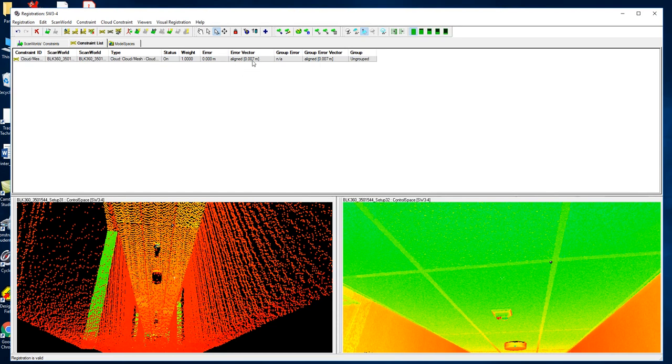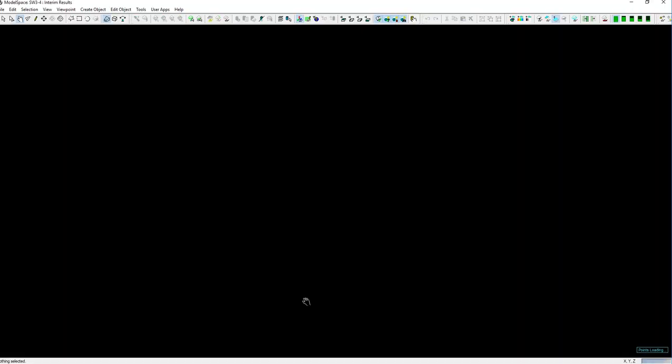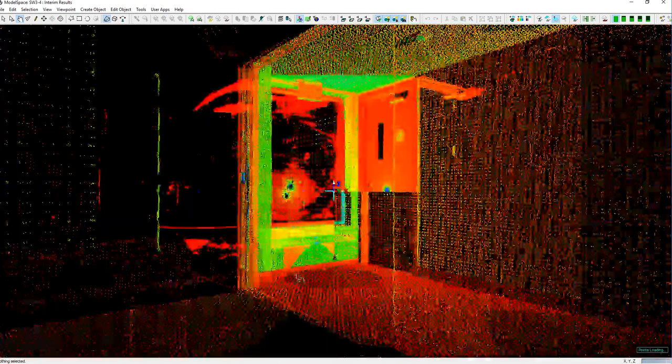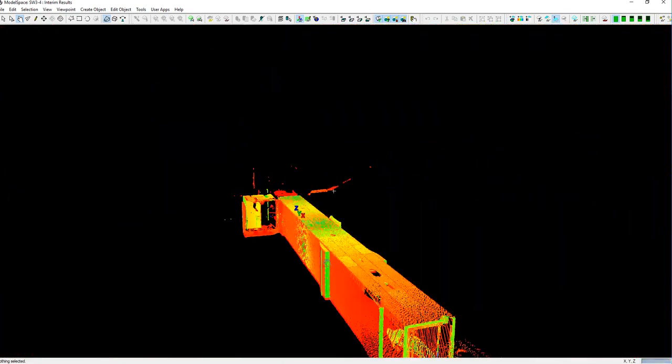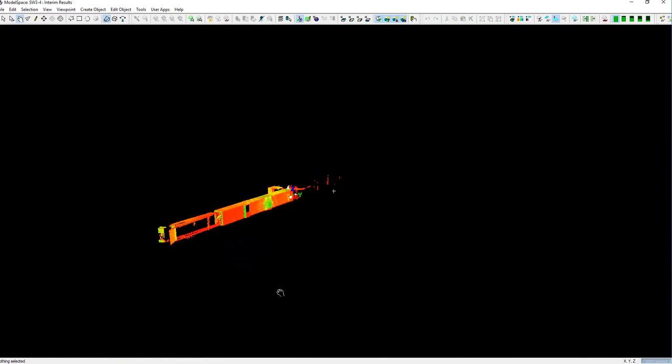I can see my vector error is 7 mils, and my error is 0. So this is really good. Those are the numbers, though, so I don't know if the numbers are good, so I'm going to show my interim results. This is what's going to tell me whether or not they lined up very well. So this looks like it should be a hallway. It looks pretty clear to be a hallway.